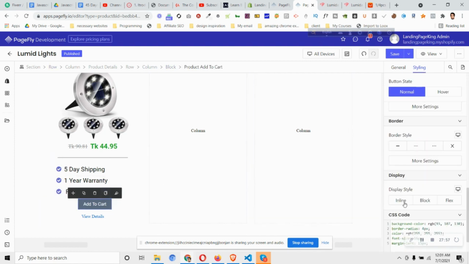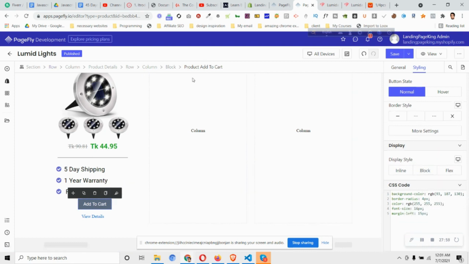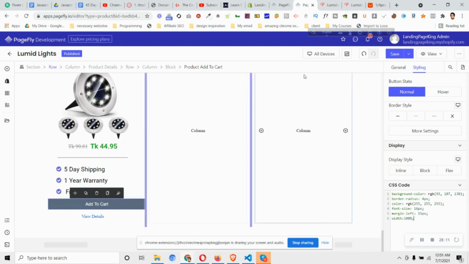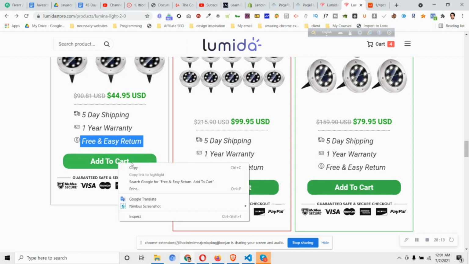So it is not taking. So if you want to make it 100%, we click on this add to cart and then go below the styling and give this line of code width 100%. Okay, now you can see that width becomes 100%.